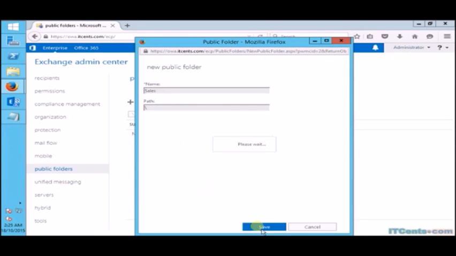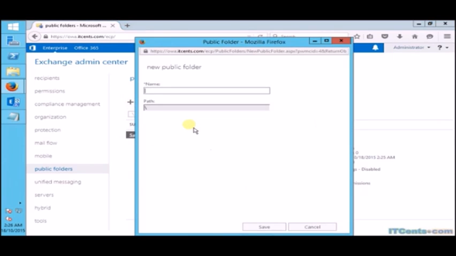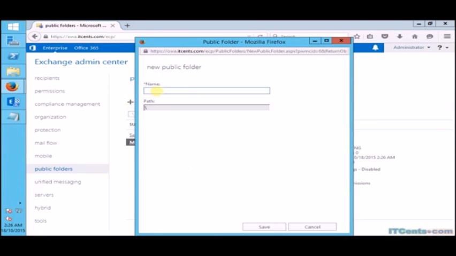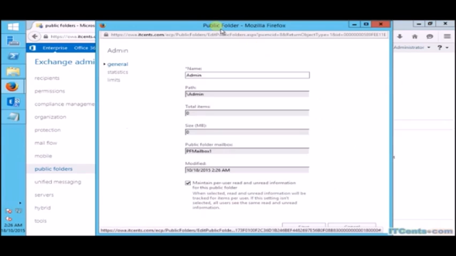That is the reason that now, since Exchange 2013, we can have public folder redundancy as a part of DAG, because DAG allows us to replicate mailbox databases, and that's what is happening in the case of public folders as well. While I'm talking to you, I have created three public folders. One is sales, one is marketing, and one is admin. All these three public folders are created inside the mailbox called PF mailbox 1.